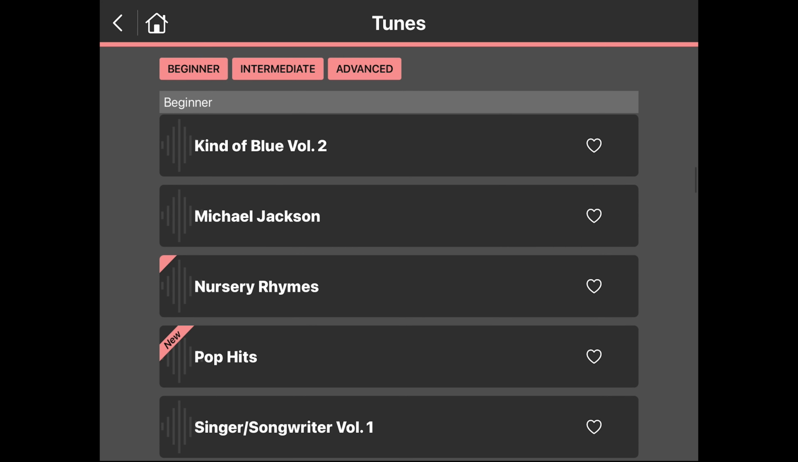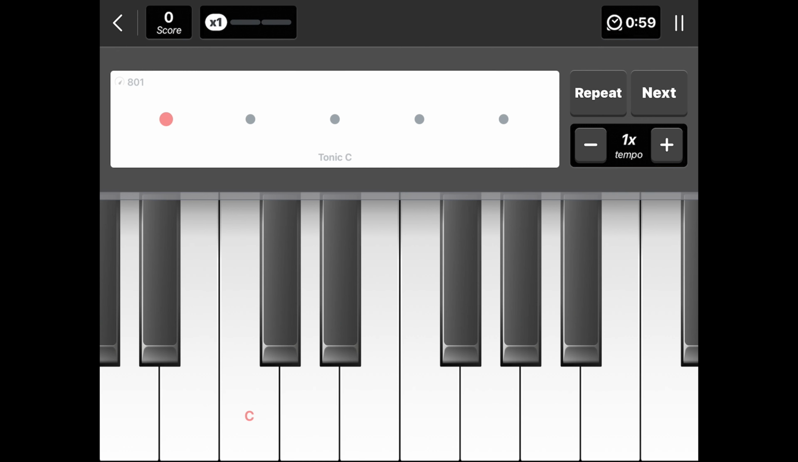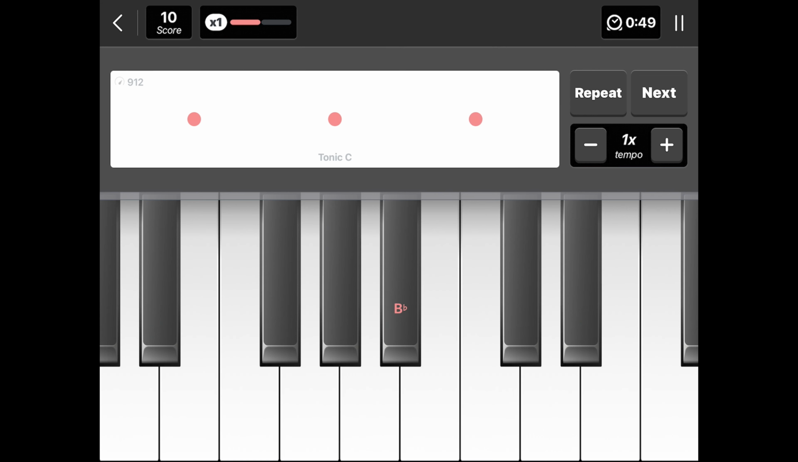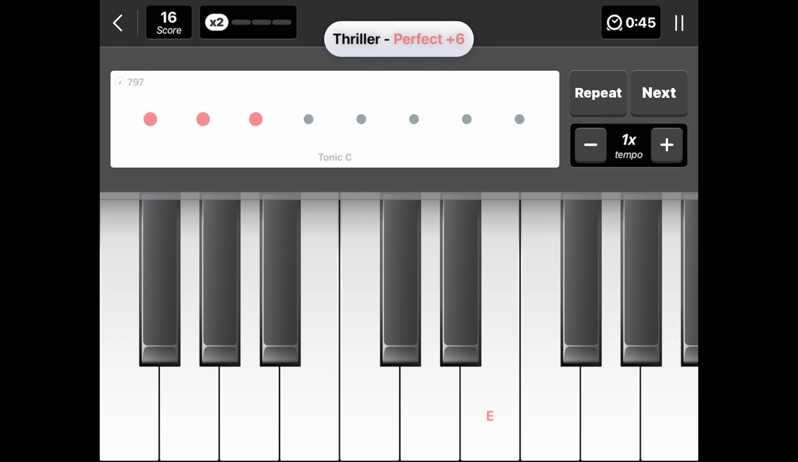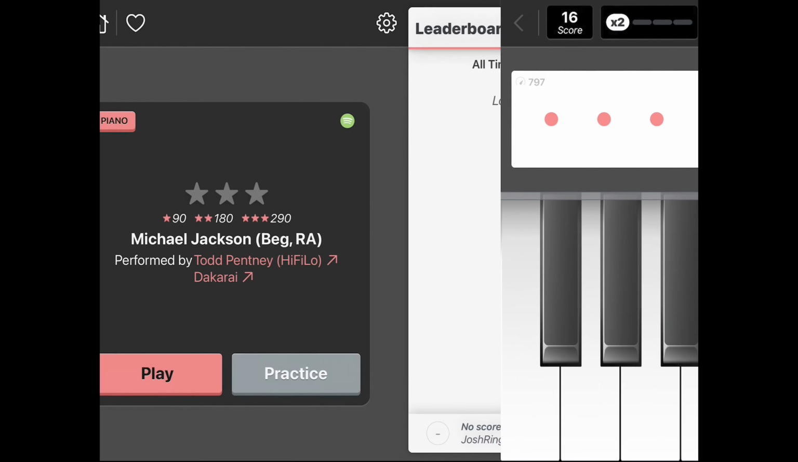So like, let's see like the Michael Jackson one. Right, so you can see it's playing actual sections of it. Right, so as you're going along, it's actually playing things.